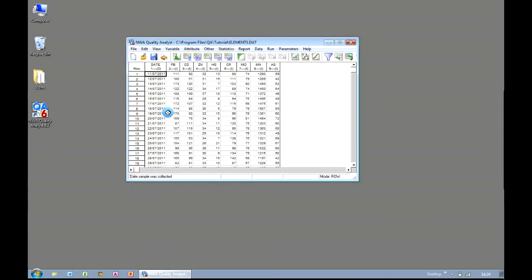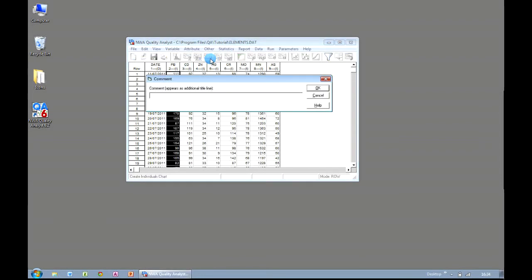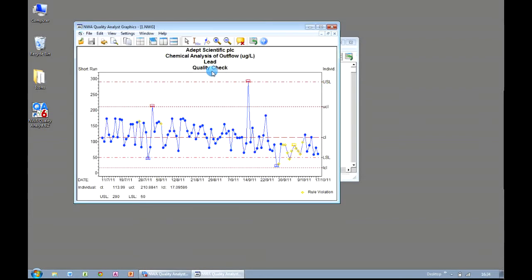So here I have my classic elements dataset. I'm just going to highlight my variable for lead and create an individuals chart. And because of that setting, we now have to enter an additional comment. And when we click OK, we can see that our chart contains our company name and title, as we set it in the screen, and also our custom text that we just added.